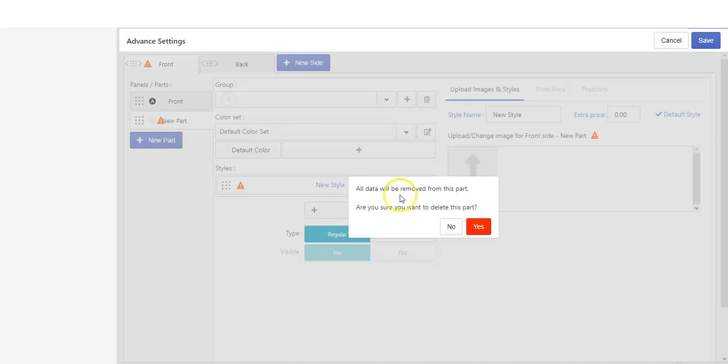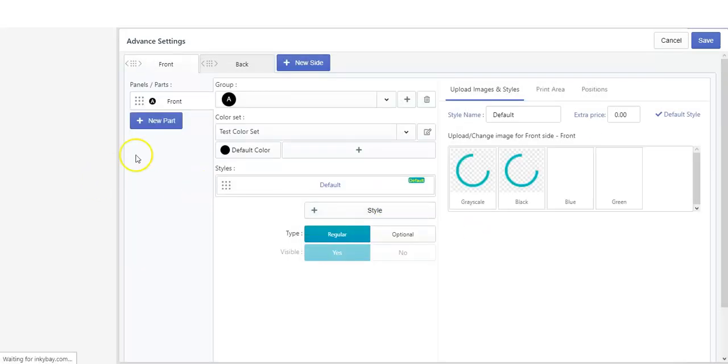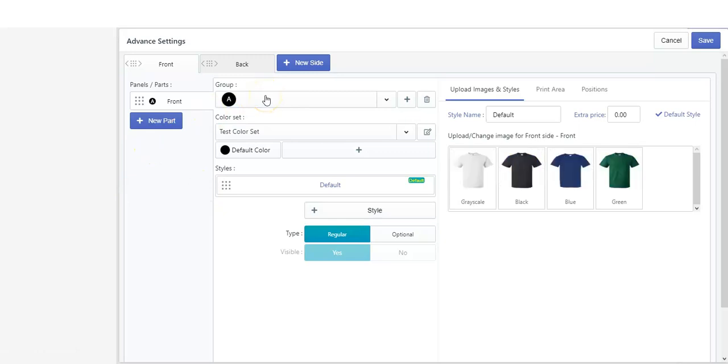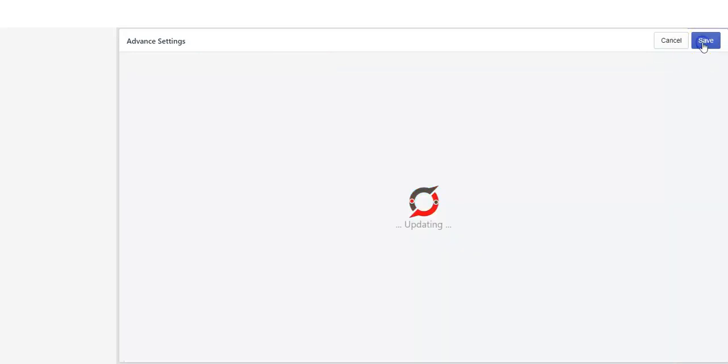Okay, if I want both parts to be in the same color? If you want both of the parts to be in the same color, you don't need to change the group. You just keep them in the same group, and the parts will be in the same color. But if you want the colors to be different for each part, then you need to add new groups. Okay. So you just save it.